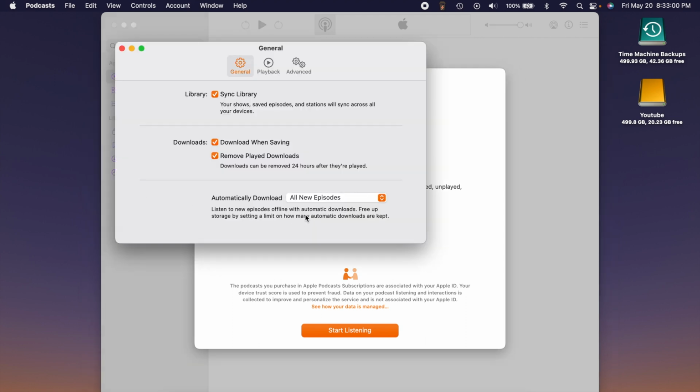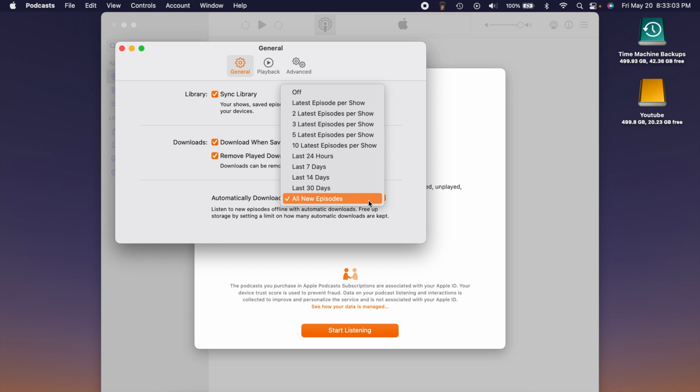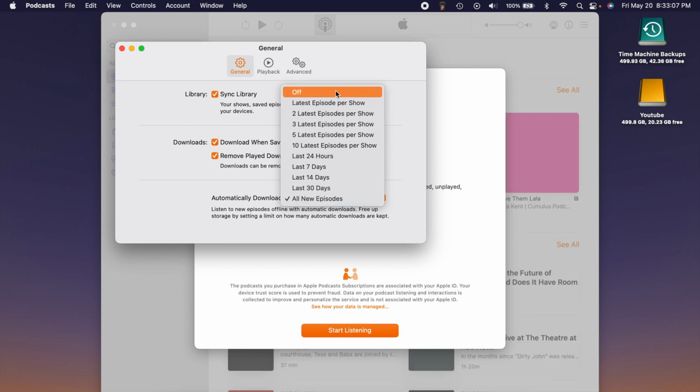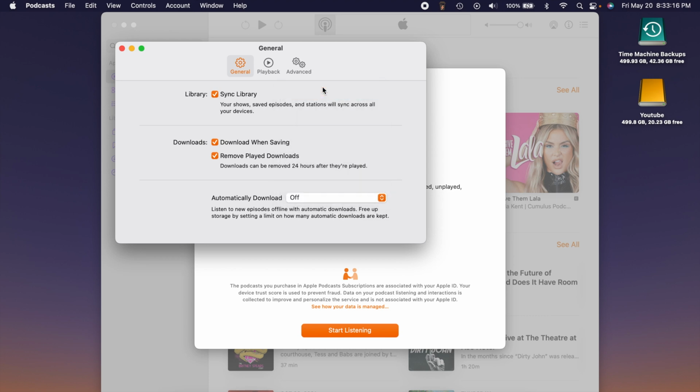automatically download, and you can see that you have the options for all new episodes. You can turn this feature off so it'll only stream episodes. You can do the latest per show, the last 2, 3, 5, 10, etc. here. So I'm actually going to turn that off, even though I don't even use podcasts.